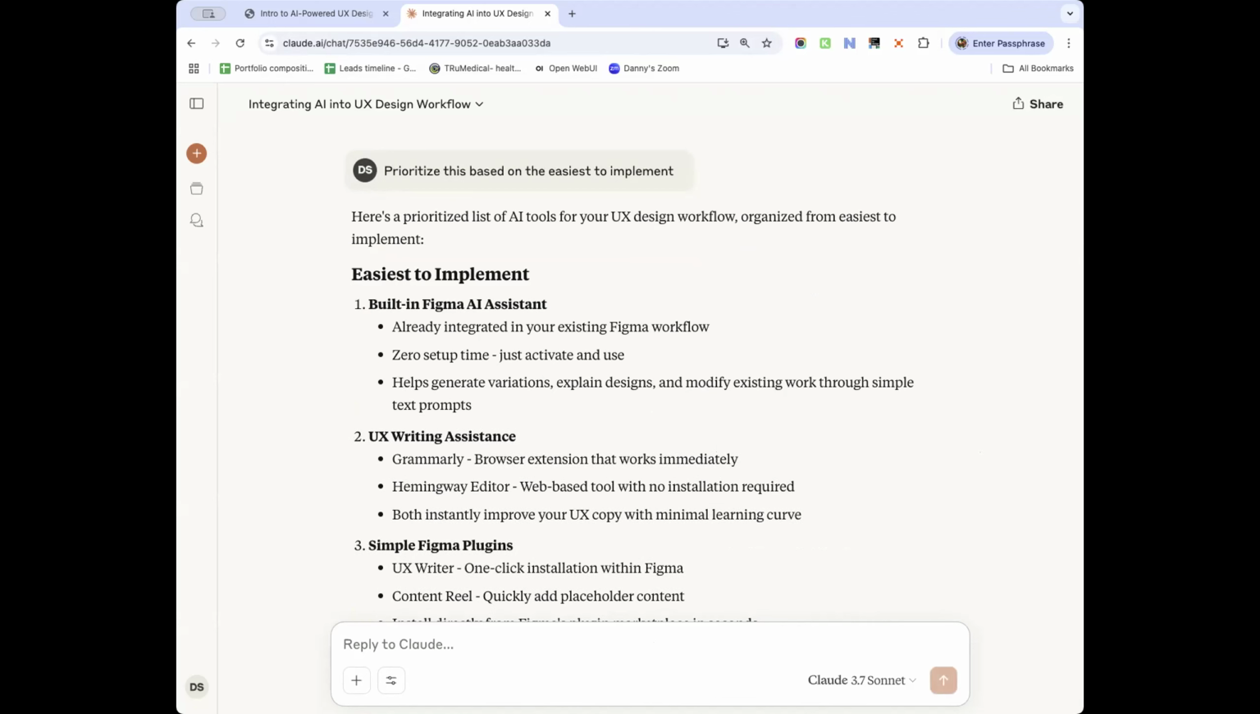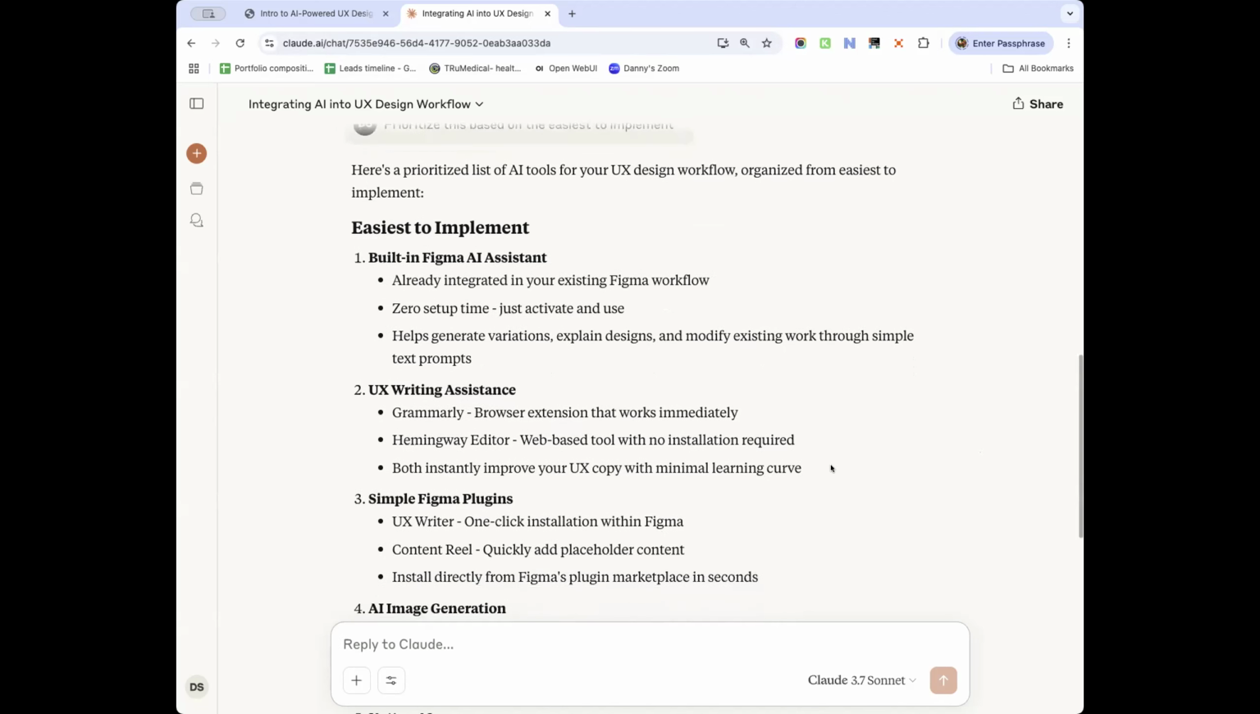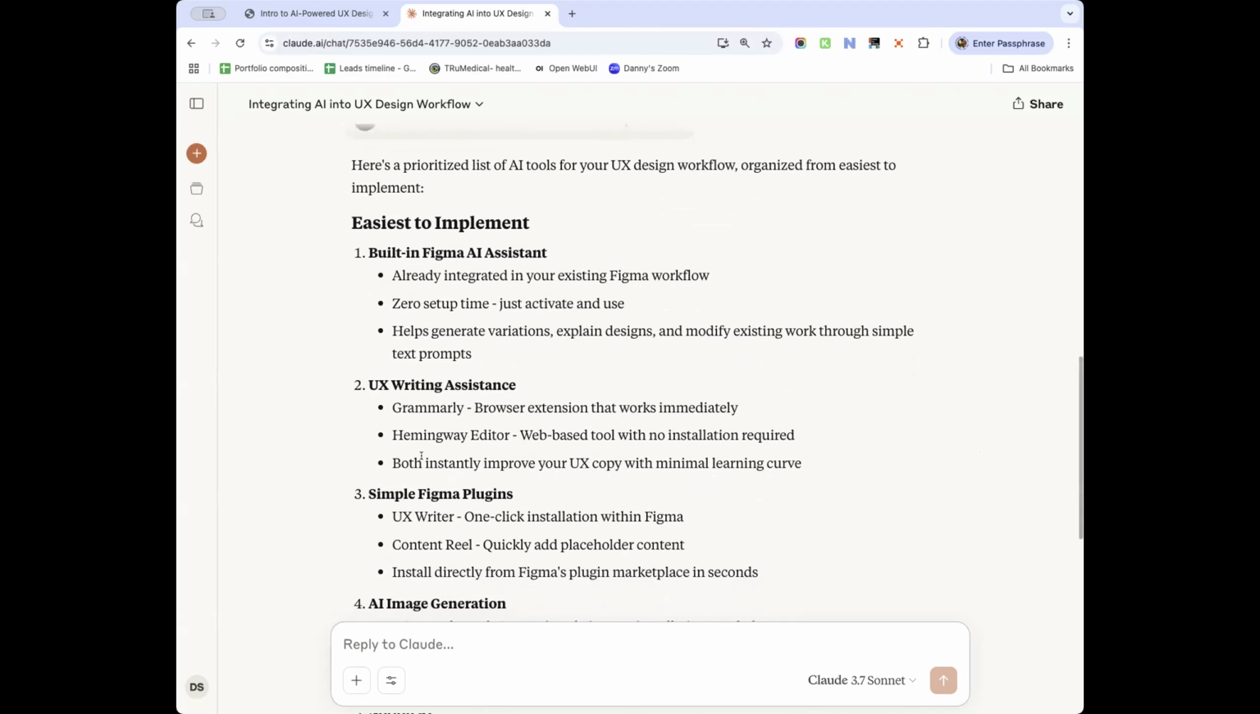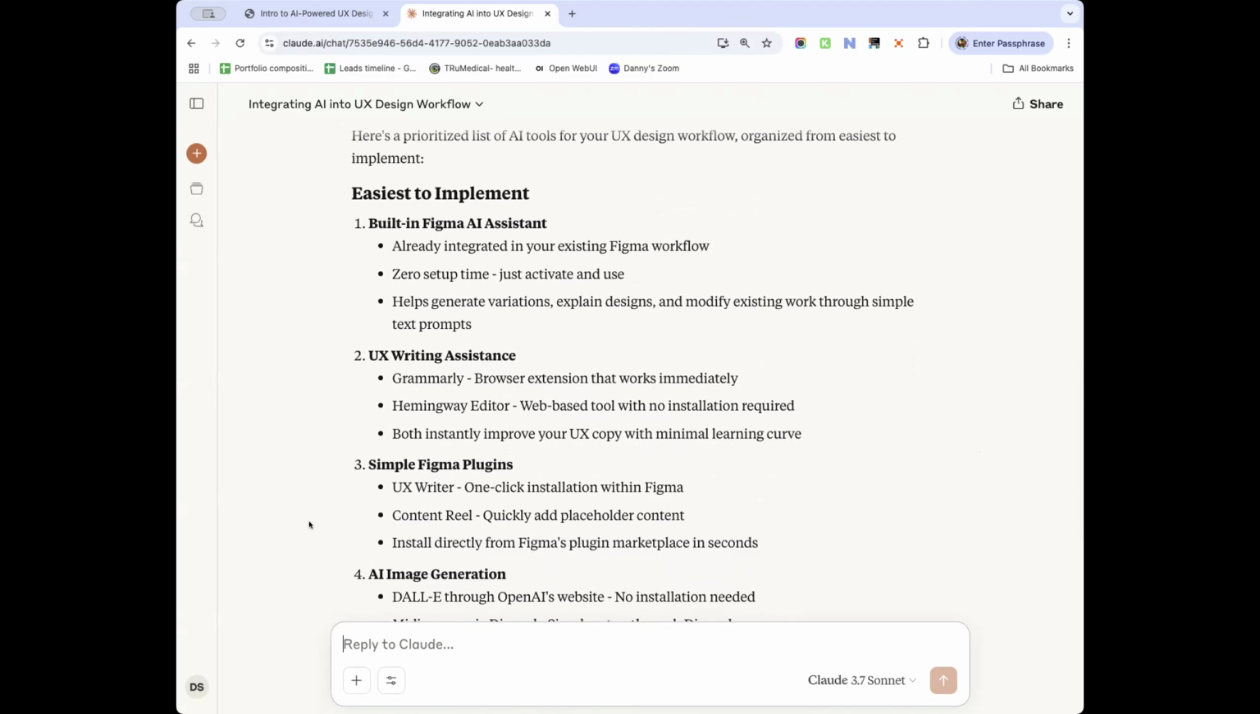I could get the benefit of doing this immediately, because we keep going back to that. What is the value of doing this? How do I use this? Now, I already know that this is a built-in Figma assistant, so it's already there. Then the next step, I could ask it to teach me how to do this. Okay, can you tell me how to use the existing Figma workflow X in the assistant? Or even just the next step could be going to YouTube and finding out about this. Or UX writing assistant, simple Figma plugins.